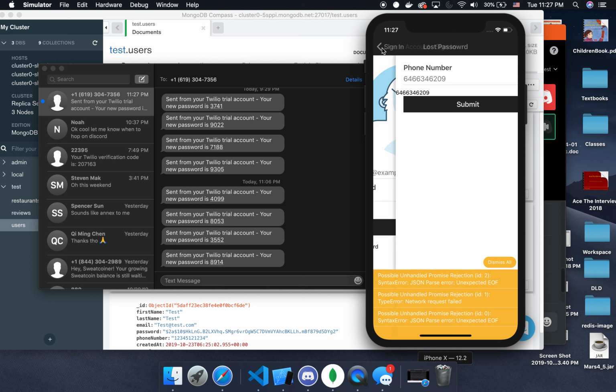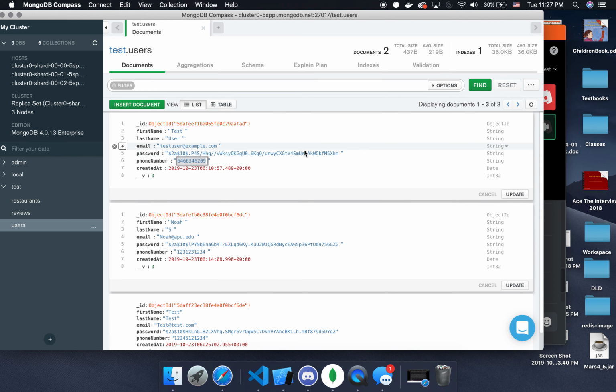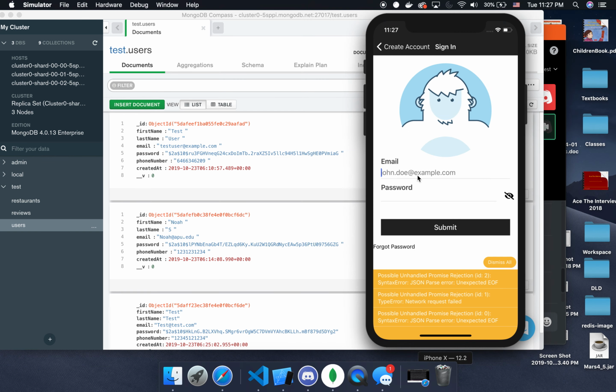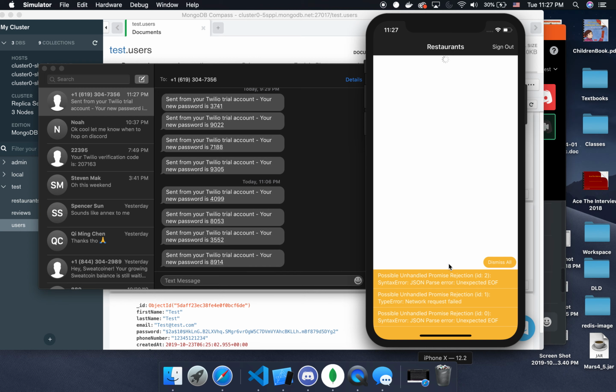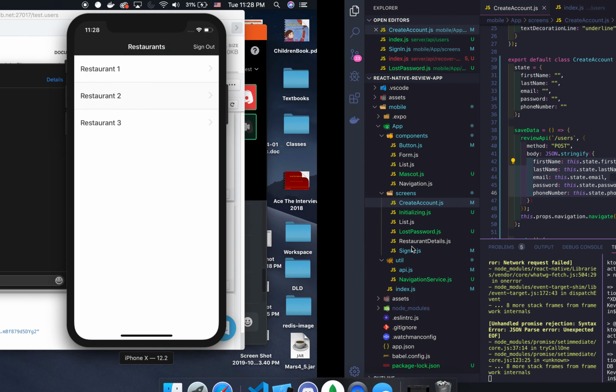9114. I go back over, and now if we look at the hash here, it ends in M5XKM. If I refresh this, we see that the hash has changed, and once we place in our email, test user at example.com, and then type in my new password, which is 8914, and press submit, I'm in.